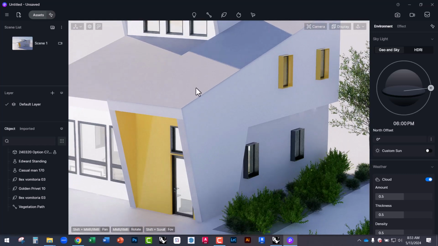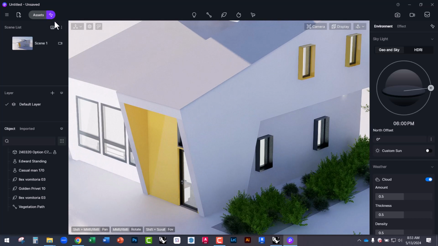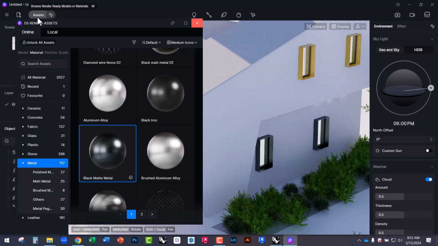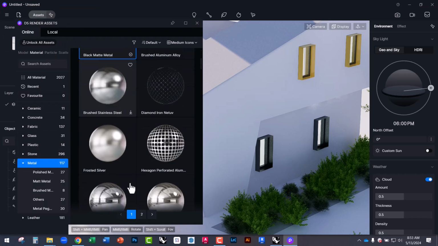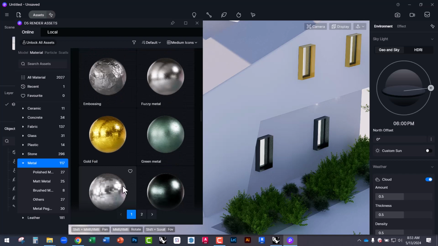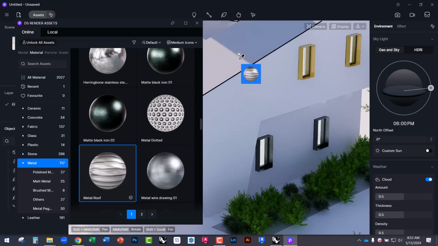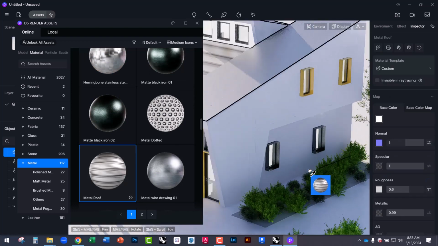All right, so I can drop in a material to this roof, and it will hopefully just change the material of the roof, not the walls, not everything else. So again, go to Assets. If I want a metal roof, I can click on that. Click, and then apply it to the roof.